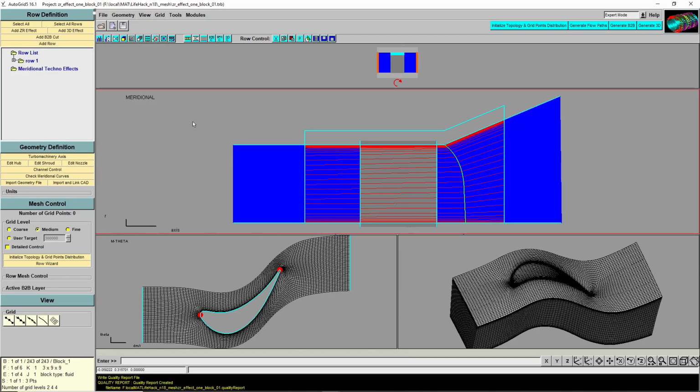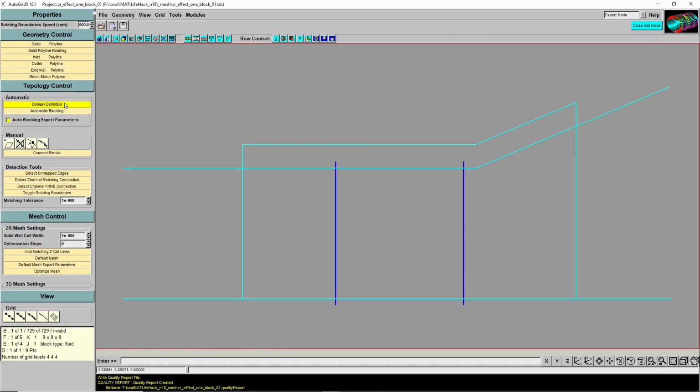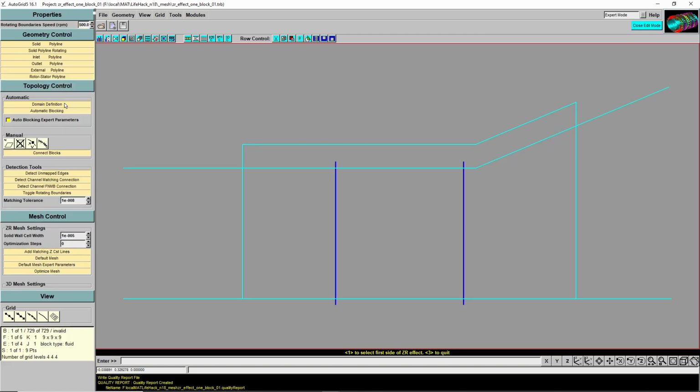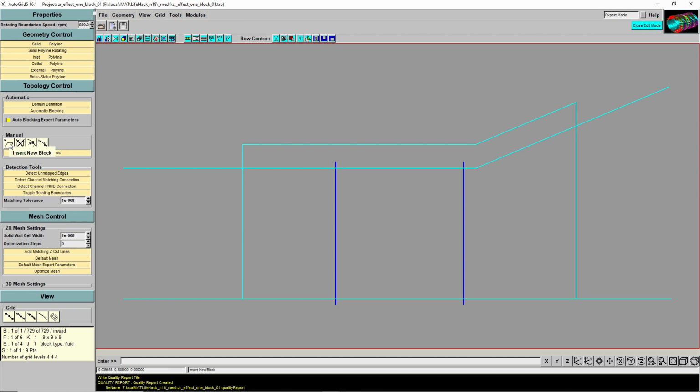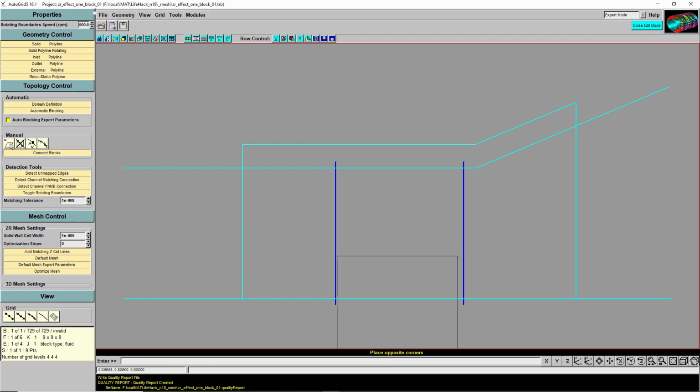So, the mesh of the main channel is already generated, and a geometry, basically a single line, is inserted in the project as well. And then we can basically add a ZR effect, edit that one, define the domain, which is basically that polyline, and then we insert a new block manually.